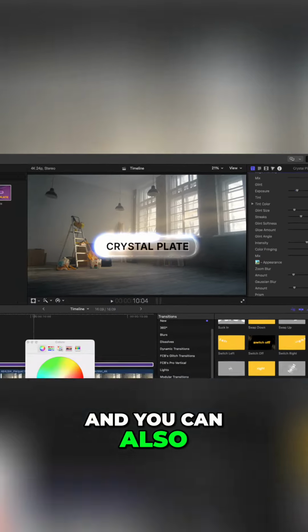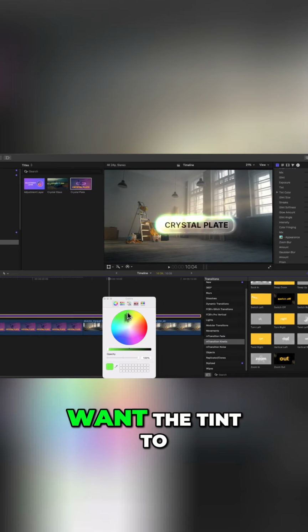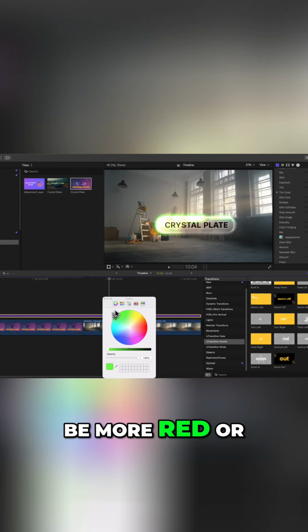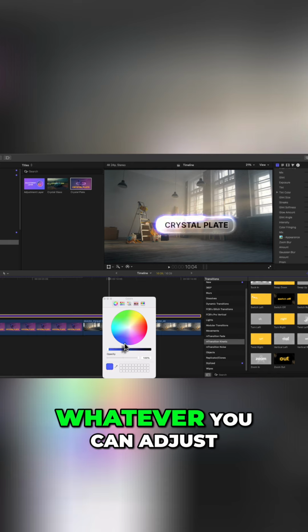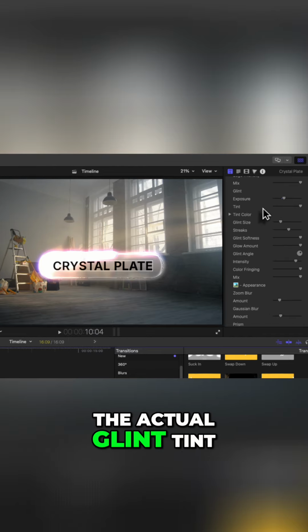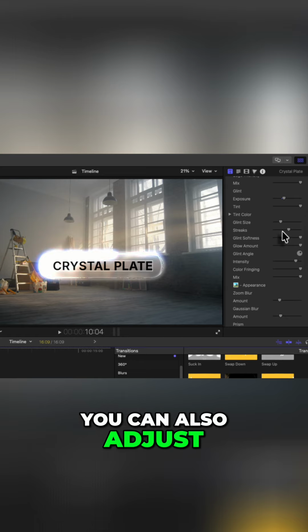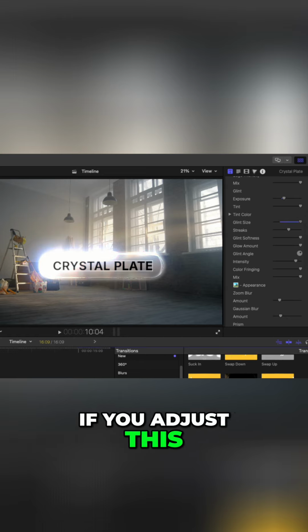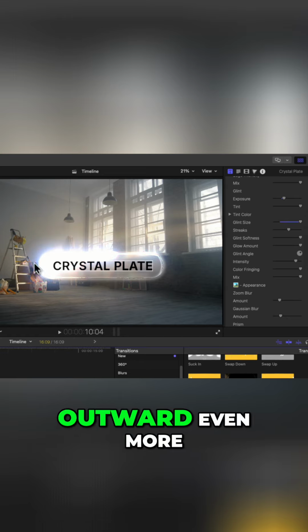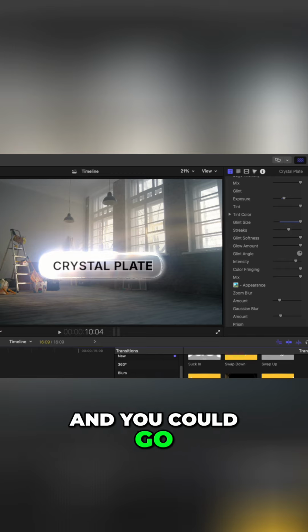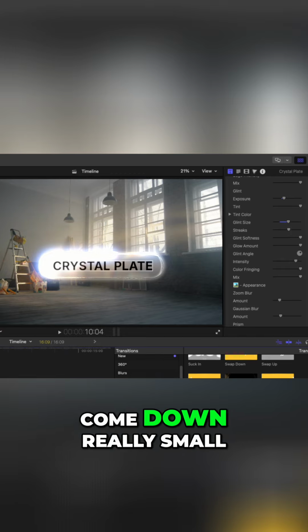And you can also adjust the tint colors. So let's say you want the tint to be more red or more green or more blue, whatever. You can adjust the actual glint tint to be whatever color you want it to be. You can also adjust the glint size. If you adjust this, it's going to expand outward even more, okay? And you could go up really big or you could come down really small.